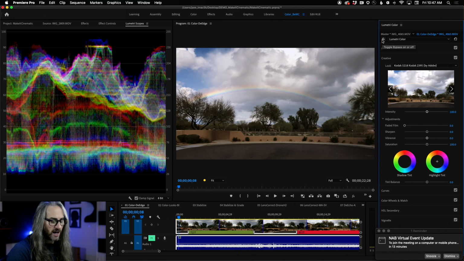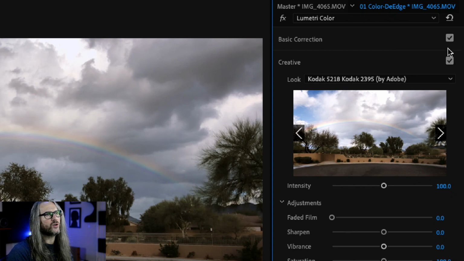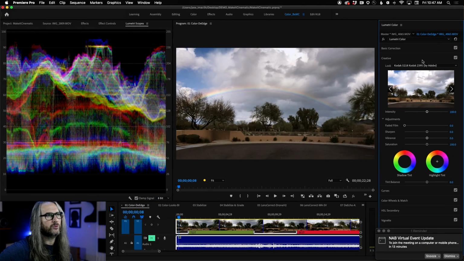So again, this little toggle bypass will toggle all of the modules in Lumetri. You also have individual on-off controls for each of the tabs inside of Lumetri, all right?